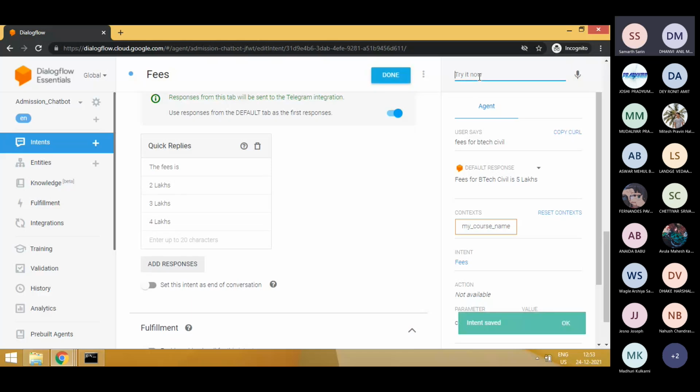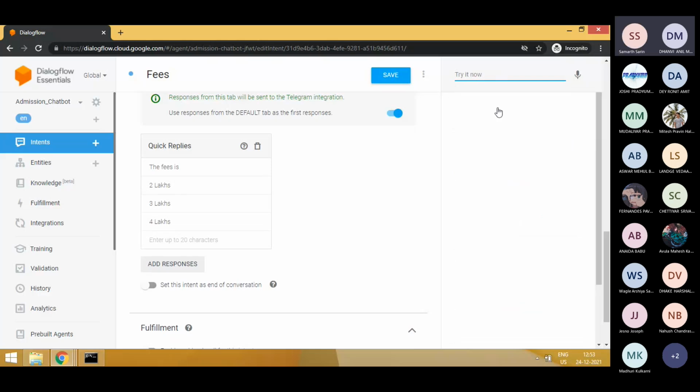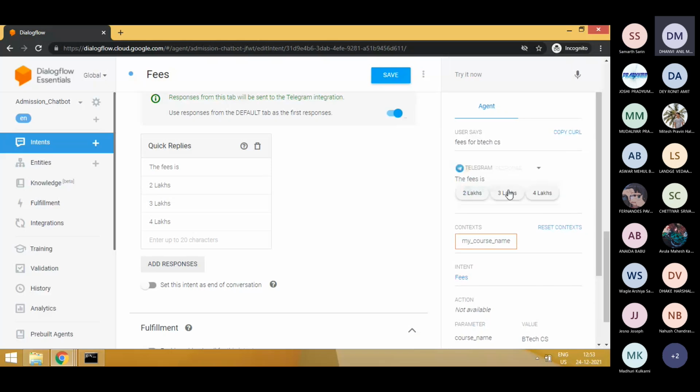So now if I check for Telegram, it will show me buttons rather than a simple plain text response. You can see now I have buttons in my response. The fees is 2 lakh, 3 lakh, 4 lakh. Because Telegram is an application which is offering me buttons and images and those features as well, so I can leverage those features with Dialogflow as well. Dialogflow will give me information and give me an option to create interactive messages as well.